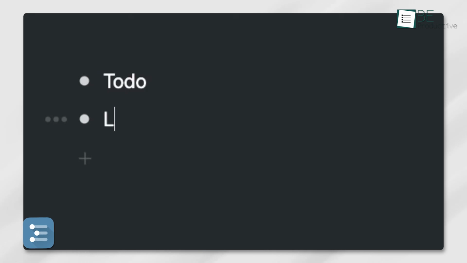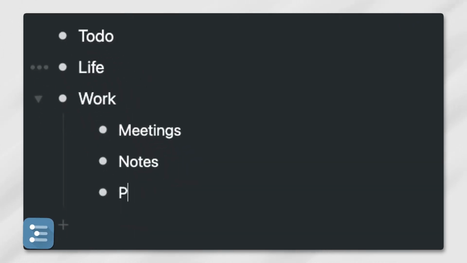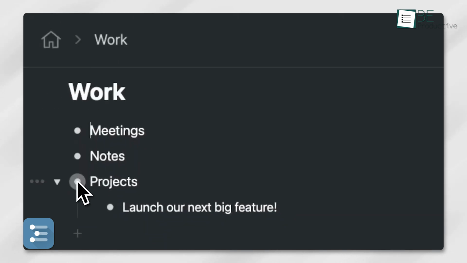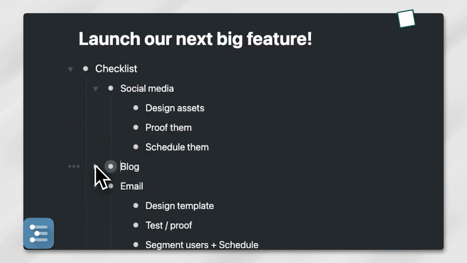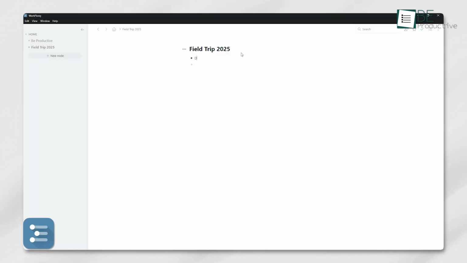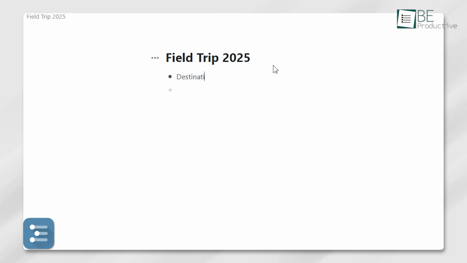Workflowy, on the other hand, approaches organization differently. Instead of linking notes, it focuses on nesting ideas. You start with a top-level bullet, and everything flows underneath it in a hierarchy. Each bullet can expand or collapse, which keeps things neat. For example, if you're planning a trip, you could create a main bullet for the destination, and then sub-bullets for flights, accommodations, and activities. This structure helps you focus on specific details without getting overwhelmed by everything at once.